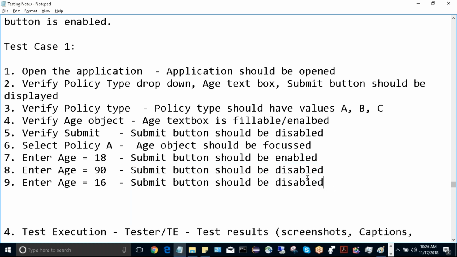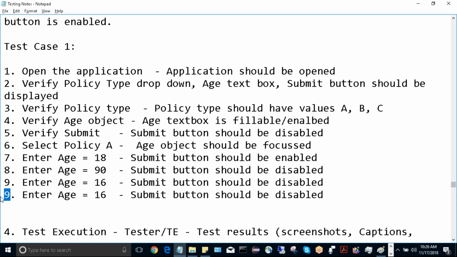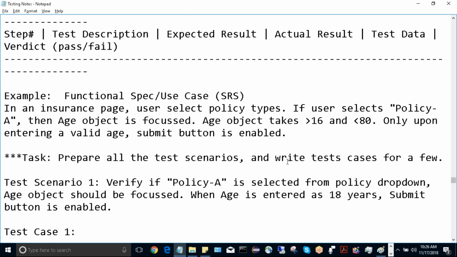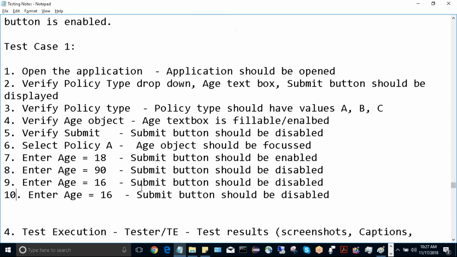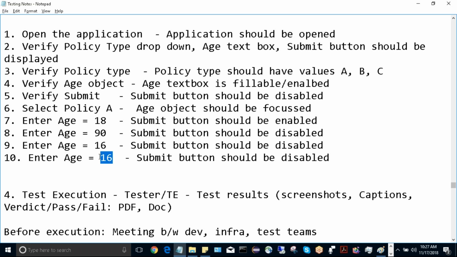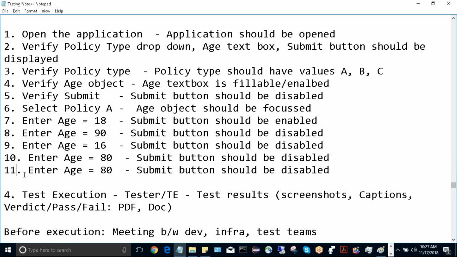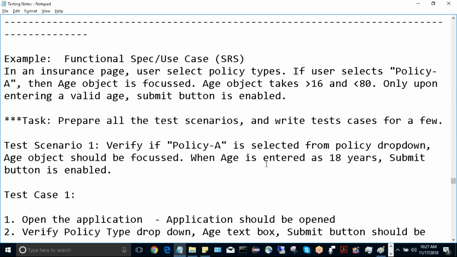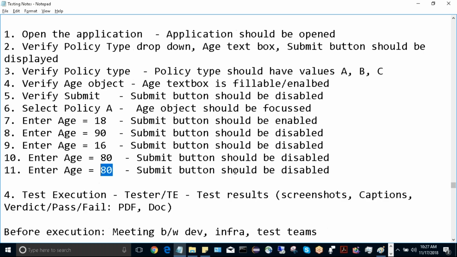Now let's have one more step. Boundary conditions are important. That's why we have BVA, boundary value analysis. Very important. So now let's take 80 also. Then we'll check. Now submit button should be disabled, right? Same thing. Now finally we'll have the eleventh step. Enter ages. I'll take more, like 50.